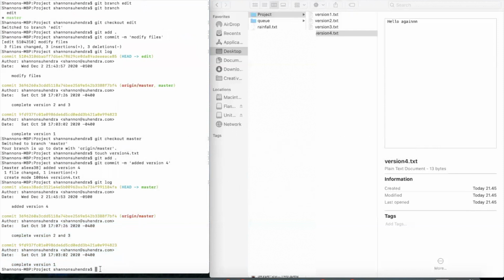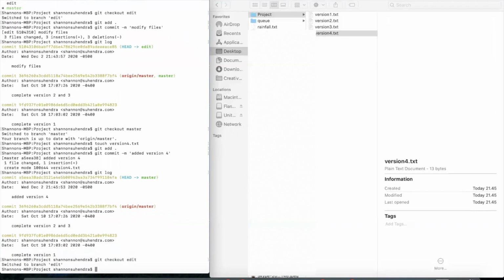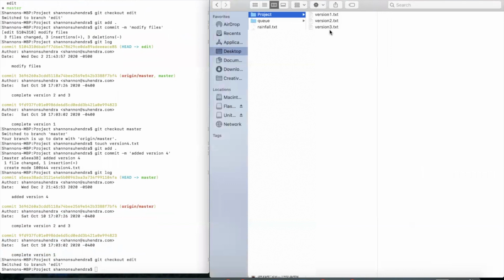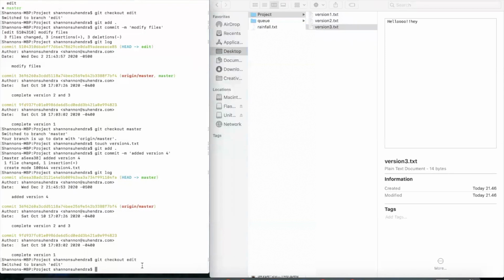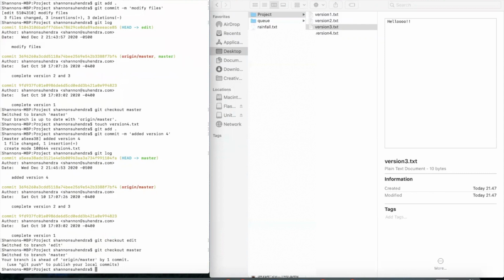If we switch back between branches to our edit branch, we can see that we no longer have our version4.txt, but we have our modified text with the hey word at the end. Let's say we're happy with these changes. We can merge these changes back to the master branch. To do that, we can go back to our master branch and merge the changes from our edit branch. So to do that, we're going to use git merge and the branch name, which is edit.